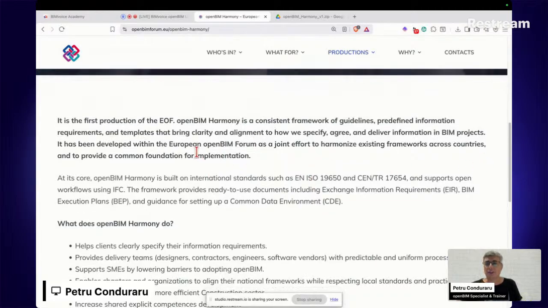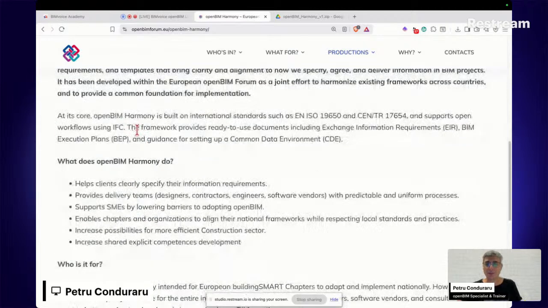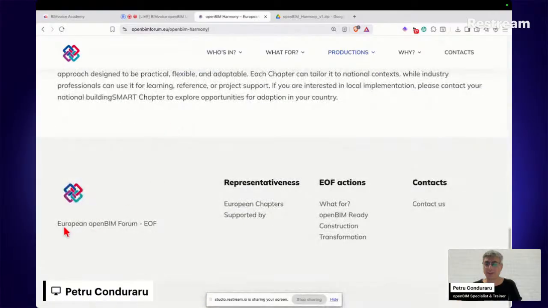Okay, so what is this? In the first production of the EOF, you might ask, the first thing I looked into was this. I didn't know what this means, EOF. It means end of file in computer language, right? It's not that. I think you already spotted it here at the bottom: European openBIM Forum. There is something called European openBIM Forum, guys. And I was not so informed about them. So I'm going to go over these things here and see what's happening.